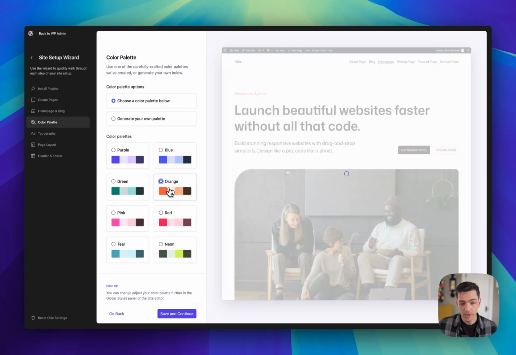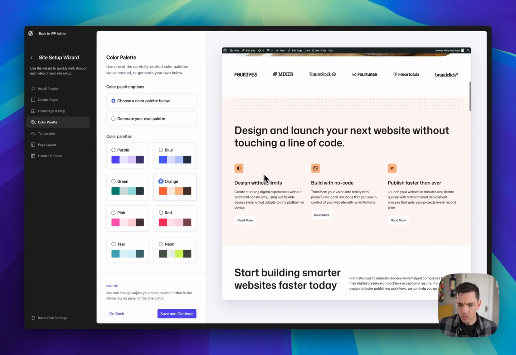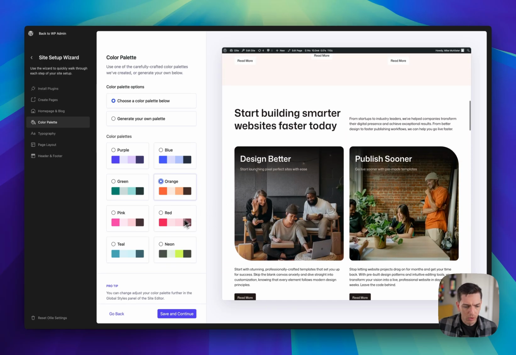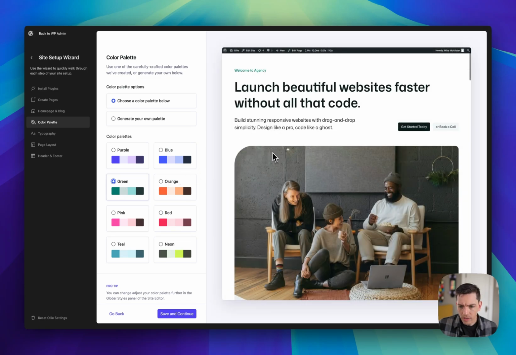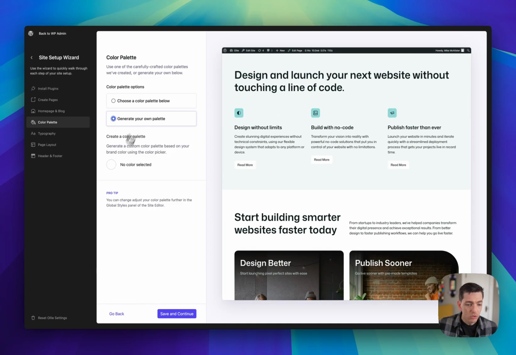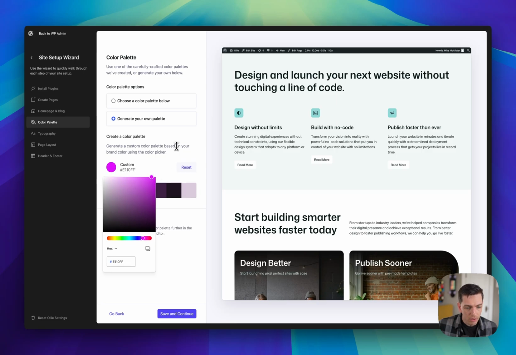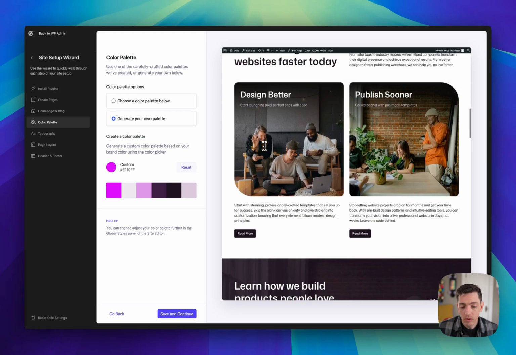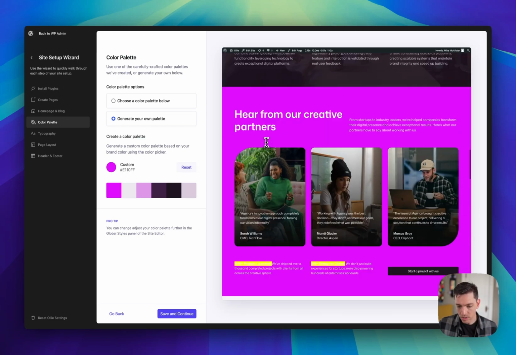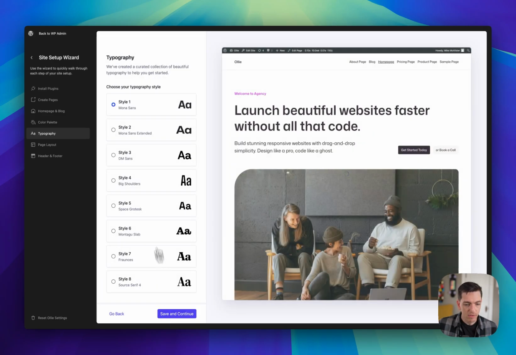We can choose from these pre-designed colors and can kind of scroll and get a nice preview. That's a cool orange, nice punchy red, maybe a green. Or maybe I want to add my brand color, which is maybe this wild pink color here. And automatically we'll generate a color palette for you, so you don't even have to think about it. Look at that, looks wild. All right, let's continue, save and continue.